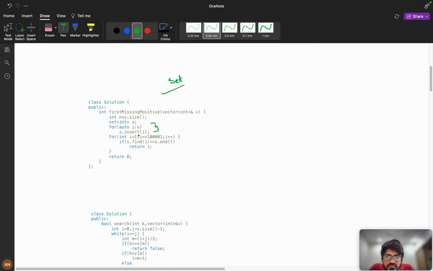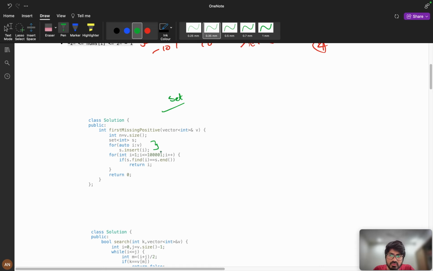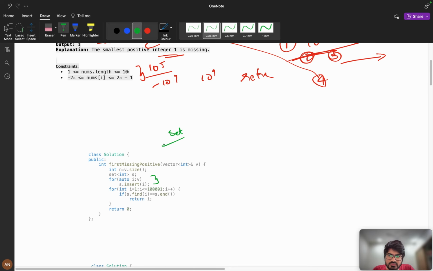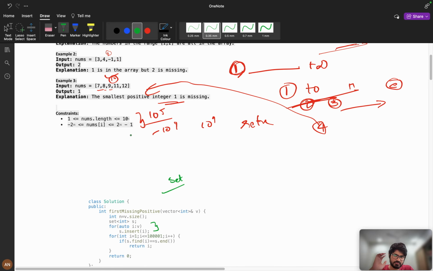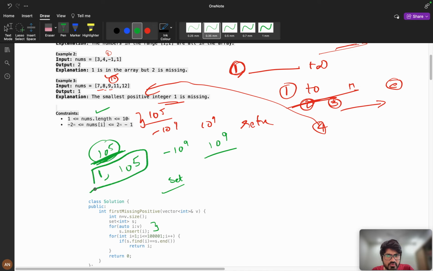And I am iterating from 1 to 10,001 because now you can see nums.length is 10^5, but my total elements range from -10^9 to 10^9. But if my length is 10^5, all my elements are from 1 to 10^5. So any element between this range only is valid, right?